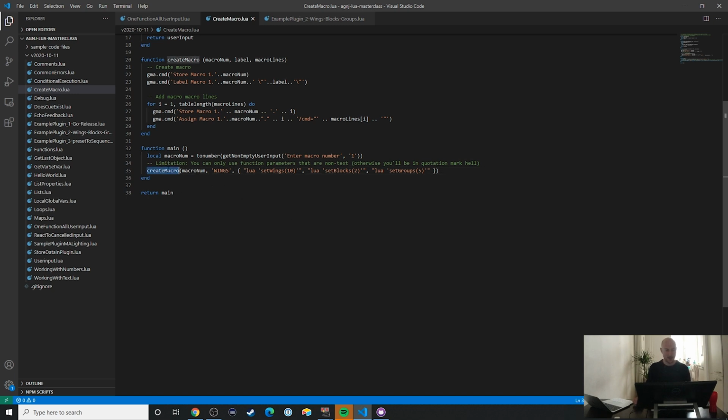And what's interesting is that this function takes a number where to place this macro, then it takes a label. And lastly, what's really interesting is this part, because it actually allows you to pass in a table or a list of lines of code that you want to have in your macro. Now be warned, if you don't get the quotation marks right here, and before I started recording this video, it took me a little while to get it right again, but let's jump on that in just a second.